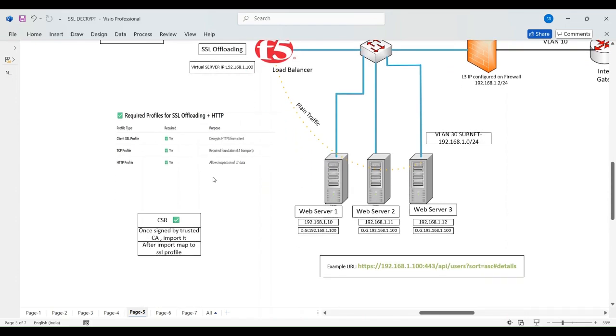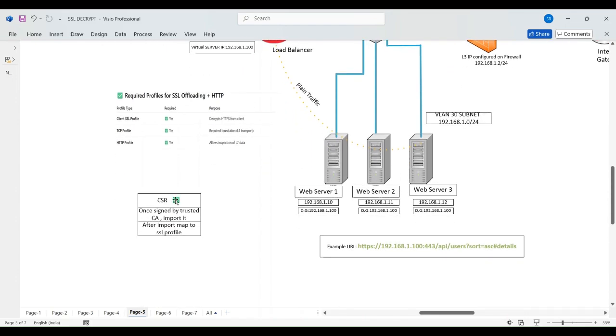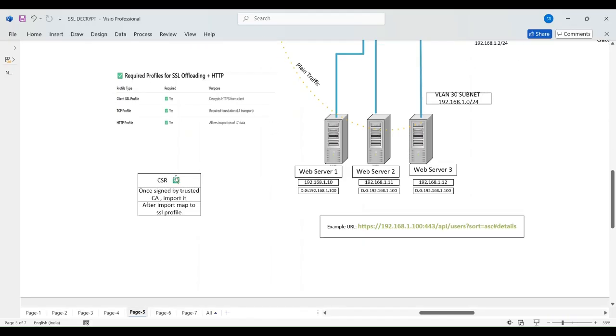And how is this certificate created? First, we have a CSR. What is a CSR? Certificate signing request. We have already discussed this in the last session. What is a CSR?